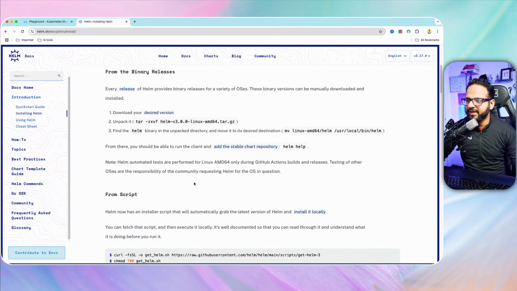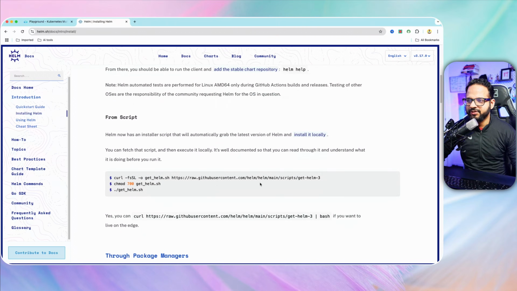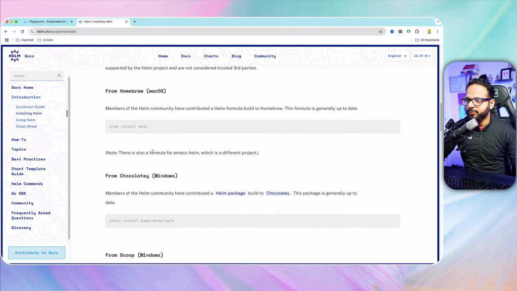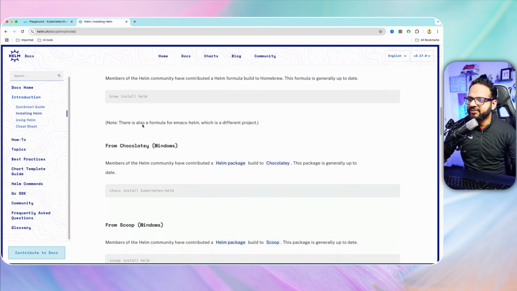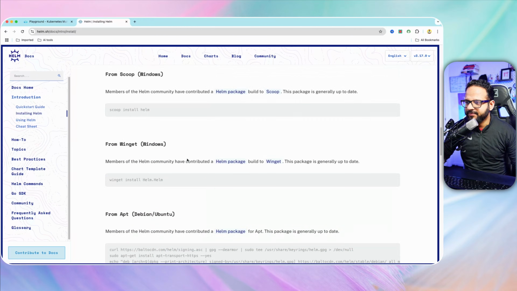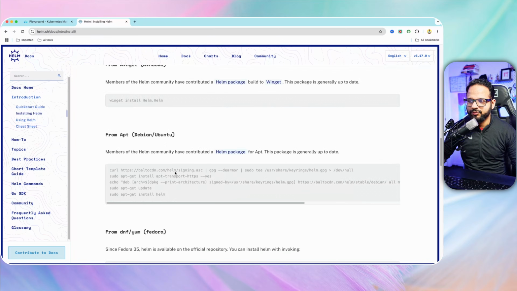So from the release binary, or from this particular script, or through package managers, like we have discussed a little about package manager, right? So let's use the package manager. For apt on Ubuntu, we can use this command.